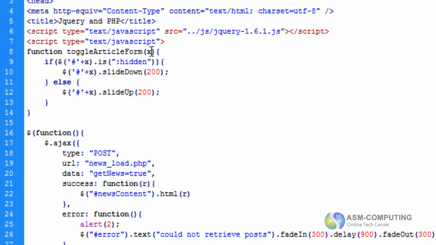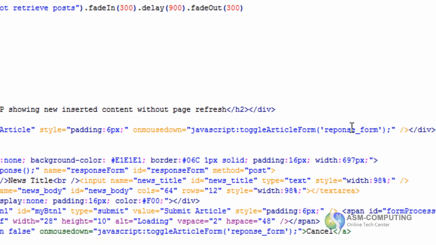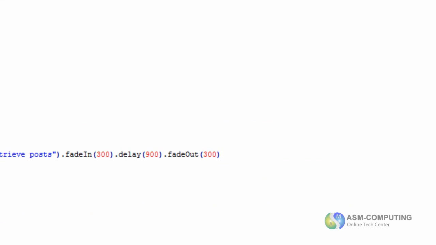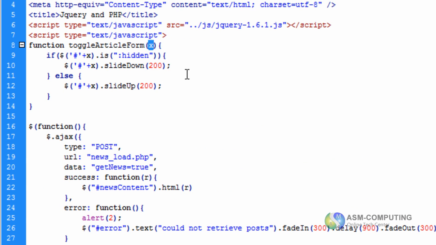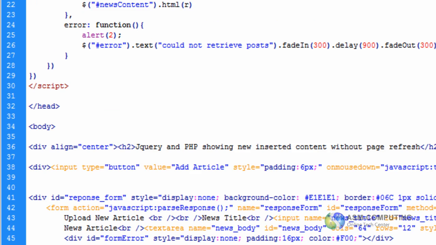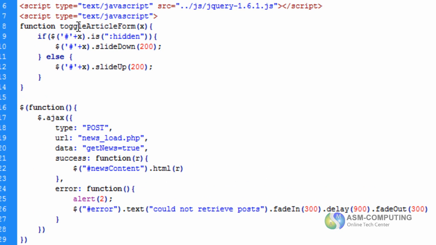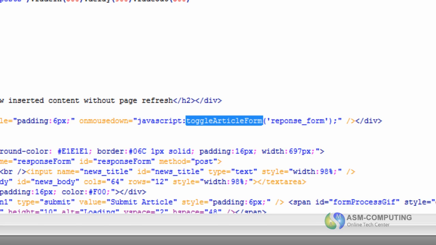But it's basically the same as this here, what we use this x for. This is just to correspond with whatever is being clicked on this button. We have a toggle article form, and then whatever's in these curly braces corresponds to this x. It just helps to make it easier and more site efficient to use on more pages. So all you have to do is change that name and change that name so they correspond to each page's button.